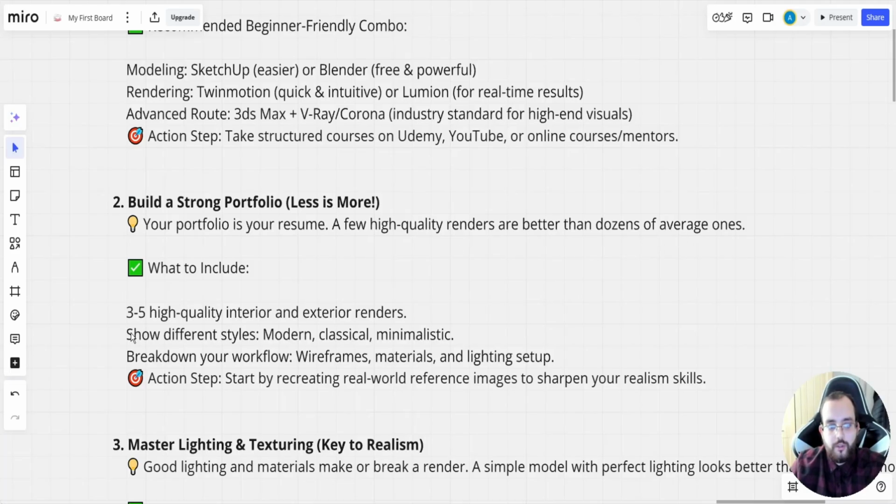So what to include? 3 high quality interior and 3 high quality exterior renders. To make it even, that will be even better. Let's say 6, for example. 6 is the best one. Then show different styles, so modern, classic, minimalistic. This shows clients that you have many different skills.